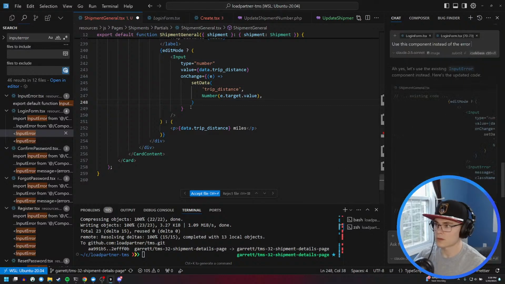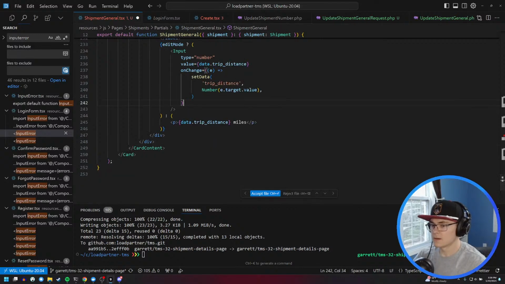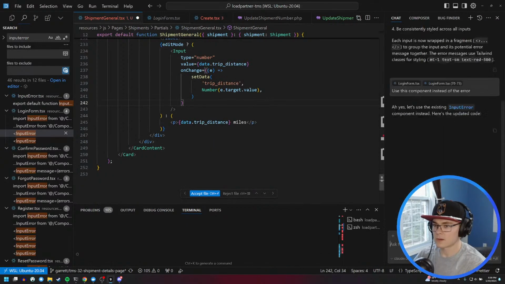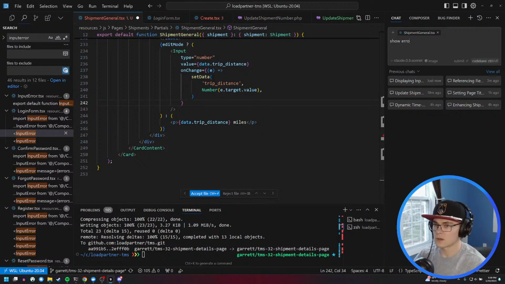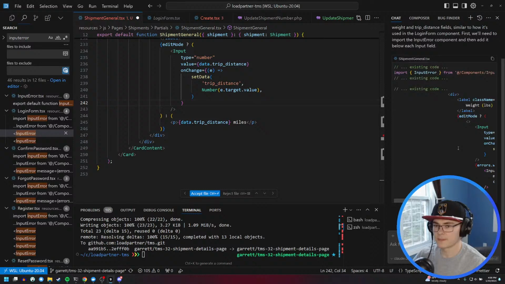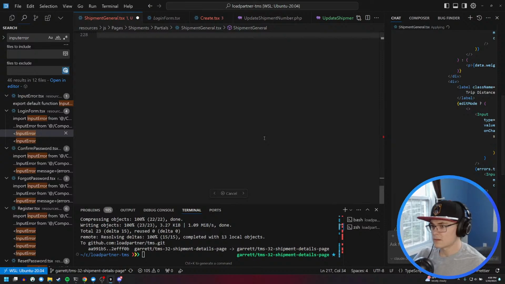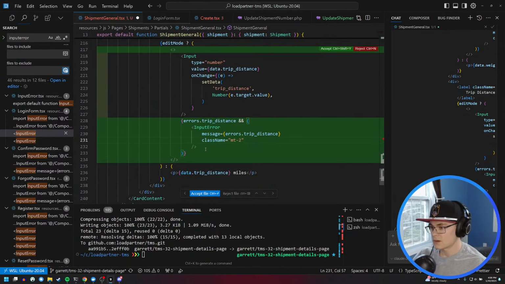Oh, shoot. It's going to the wrong place now because I was on the wrong file. Okay, hold on. Let's just start over. So go L, new, show errors in the errors array if they are present using this component. I don't know why login form is included here, but should be okay. Yes, apply this. This probably is going to do what I want.